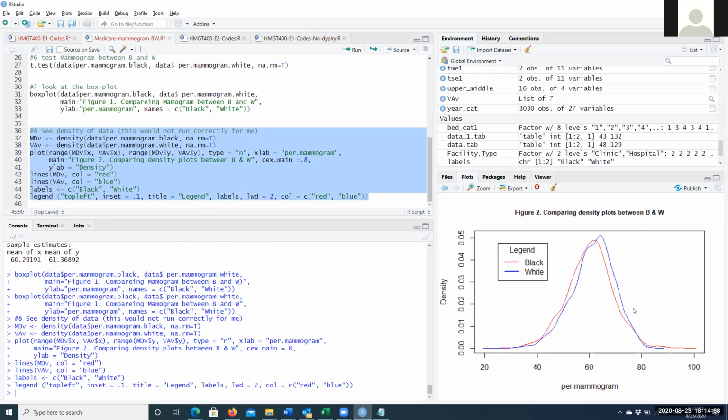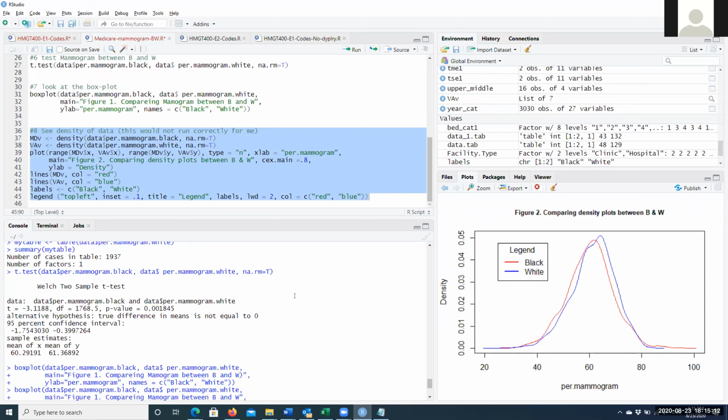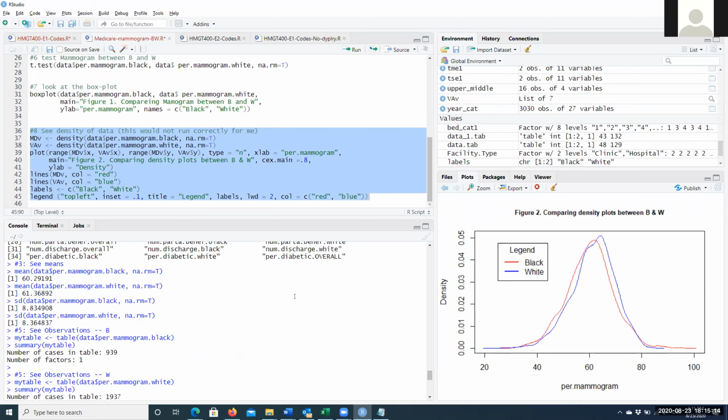The density plot shows that the red line is black and the blue is white, and I believe it was higher in the white, correct? Let's see here. White is 61.36 and black is 60.29. So as you see here, the blue line is over the red line. So it does mean there is a higher mean for this variable.